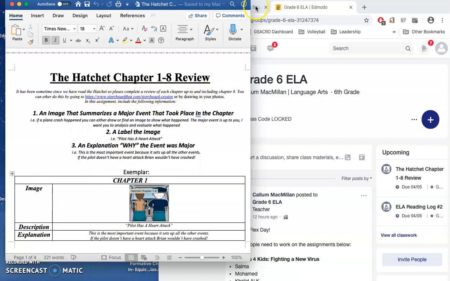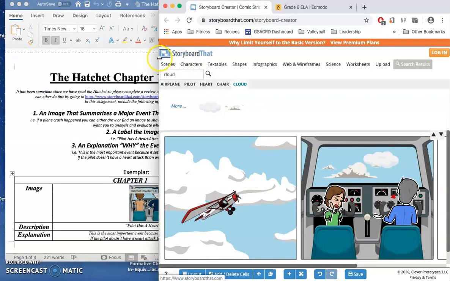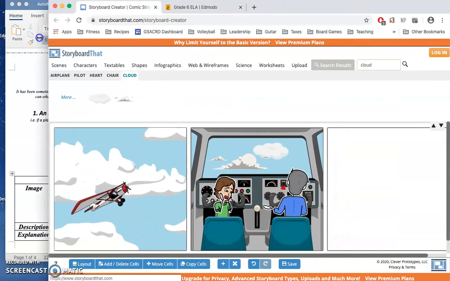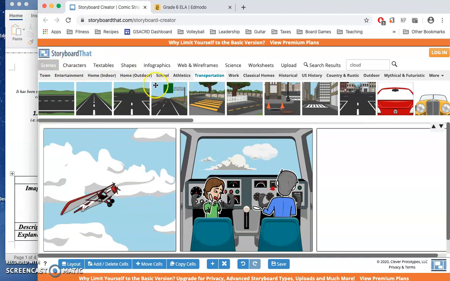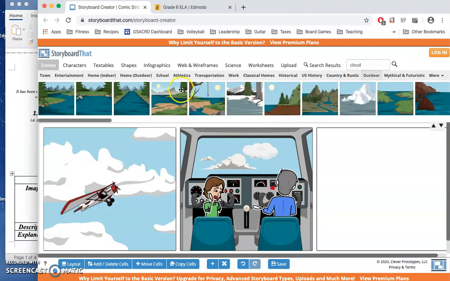Right? For a storyboard, it is fairly simple to use. I just did this real quickly. So all you have to do is you have your scenes, your characters, and your shapes all up here. You can just use the free version. So for scenes, let's say I want to have a scene where Brian is getting water, right? So for scenes, it's going to be my background. So I'm going to go here, and I'm going to go to outdoor, right? And for me, this is where Brian got his water. This is what I think.